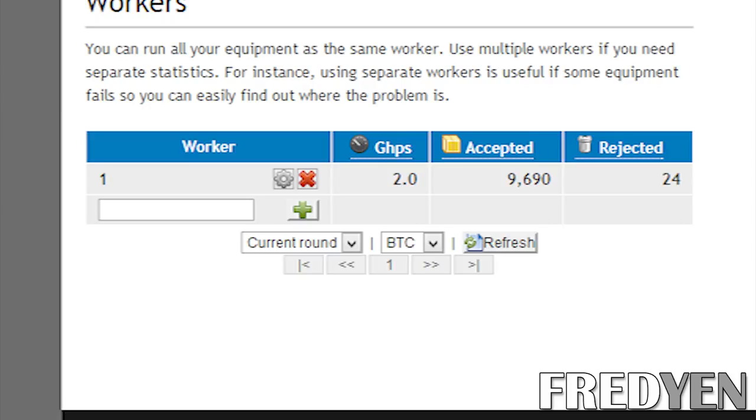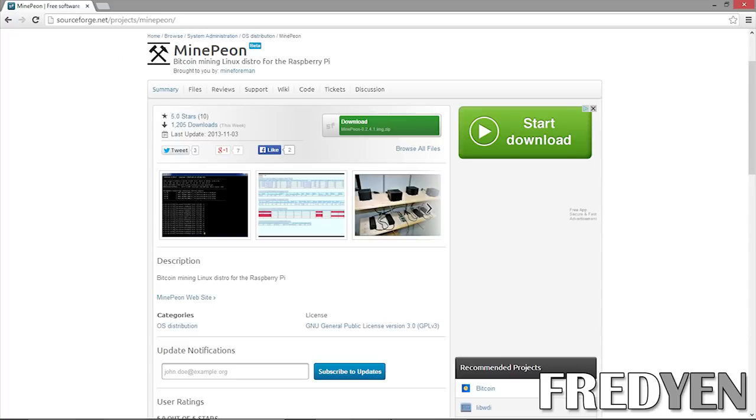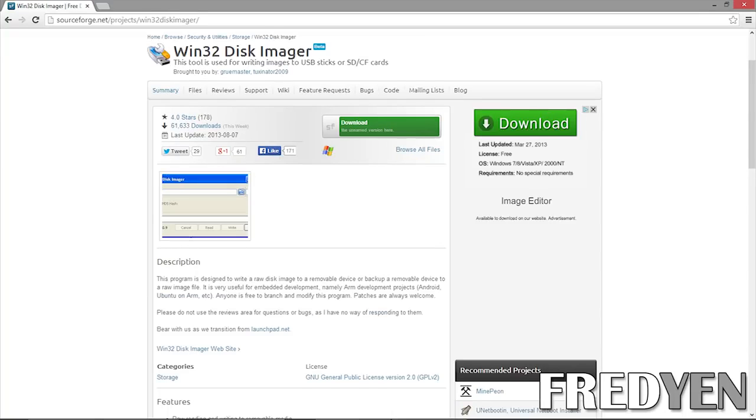Now let's take a look at setting up the mining software. As mentioned in part 1 of this series, we will be using the MinePeon operating system. This can be downloaded from sourceforge.net. Now this is the image that we will need to write onto our SD card. Another software that we need to download is called Win32 Disk Imager. This can also be found on sourceforge.net. This is the software that we will use to write the MinePeon image onto our SD card.